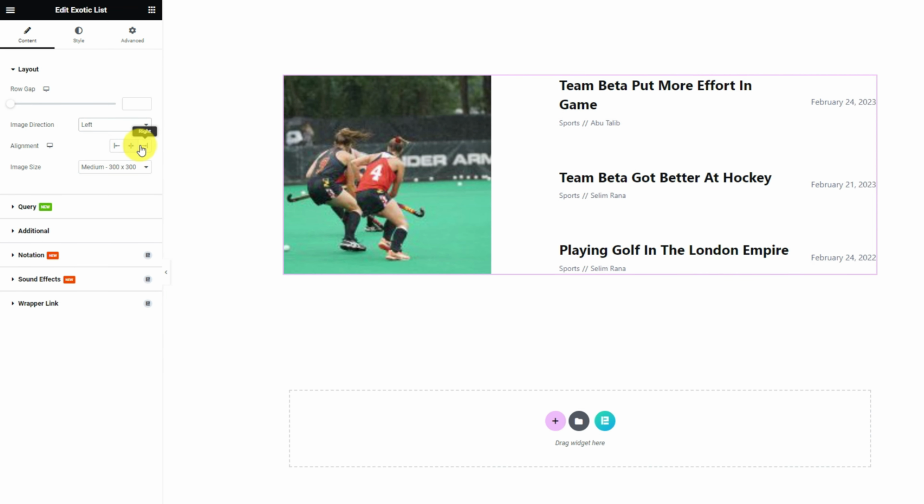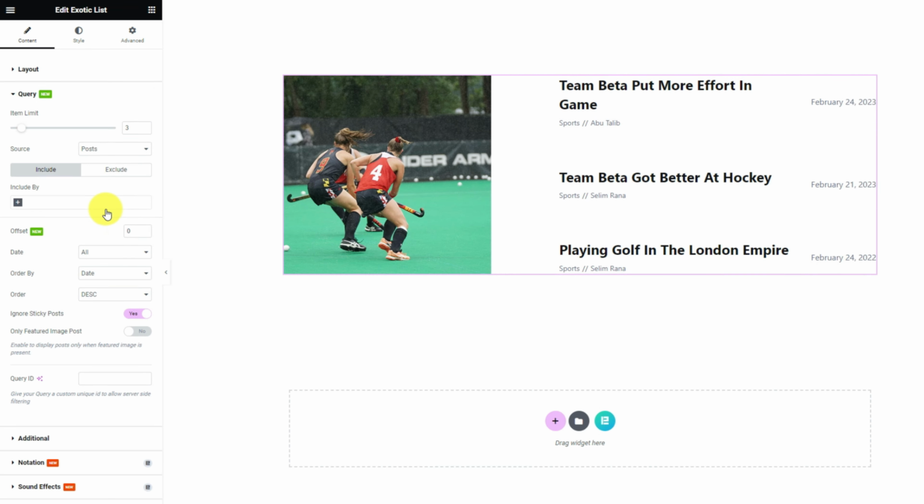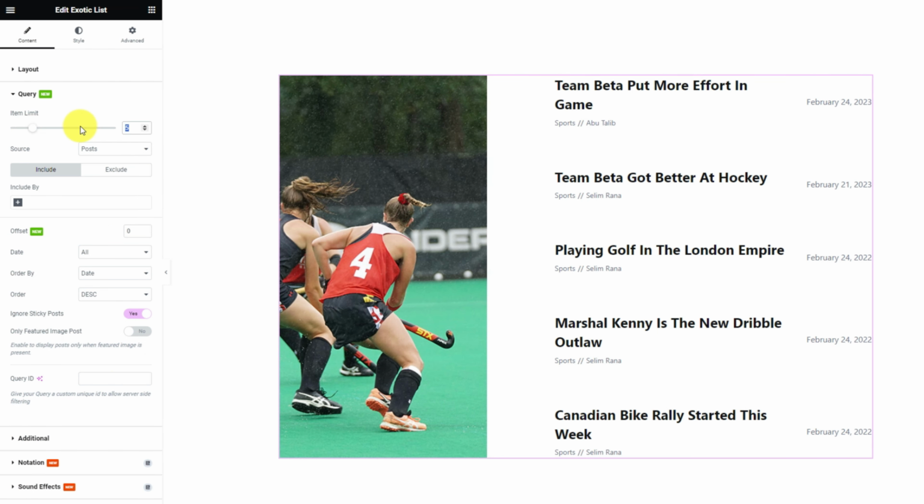There's a content alignment option after that, and with the image size option, you can change the image dimension at any time. Next, from the query section, you can adjust the item limit, and by that, the number of posts displayed in the list can be changed.